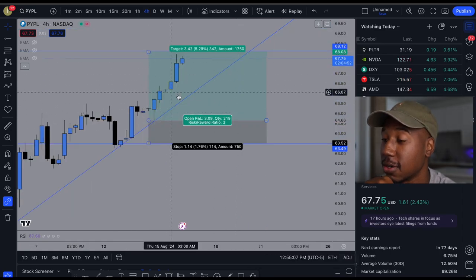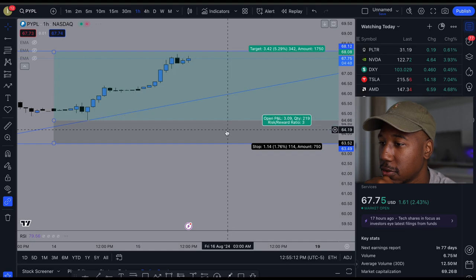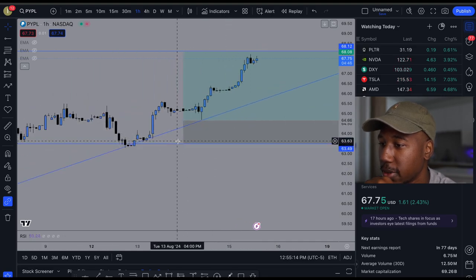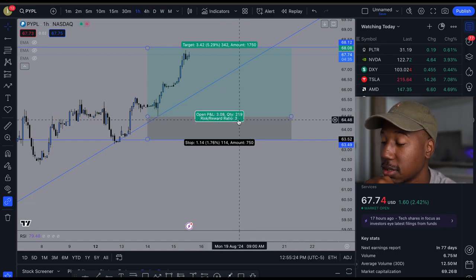This is what it looks like on the 4-hour chart. On the 1-hour chart, it might look a little different. So this looks like the next key level I would target. So my stop loss is here. And as you can see, we have that risk to reward ratio of 3.